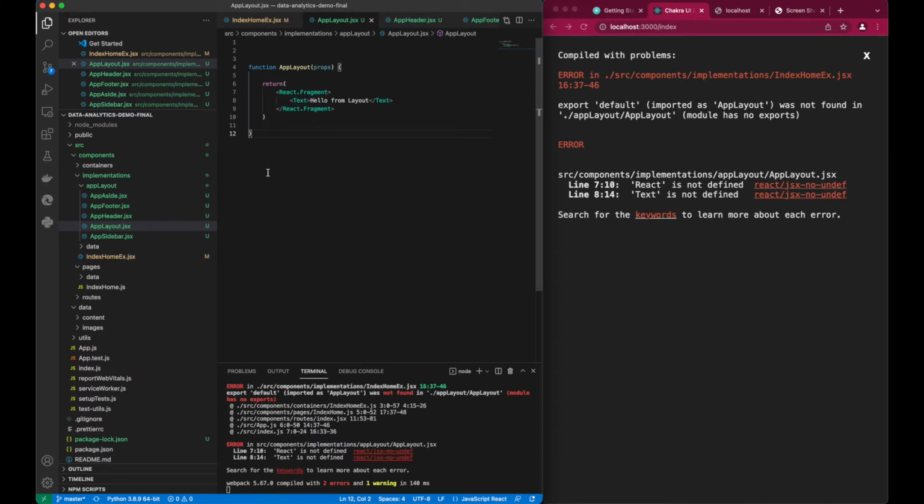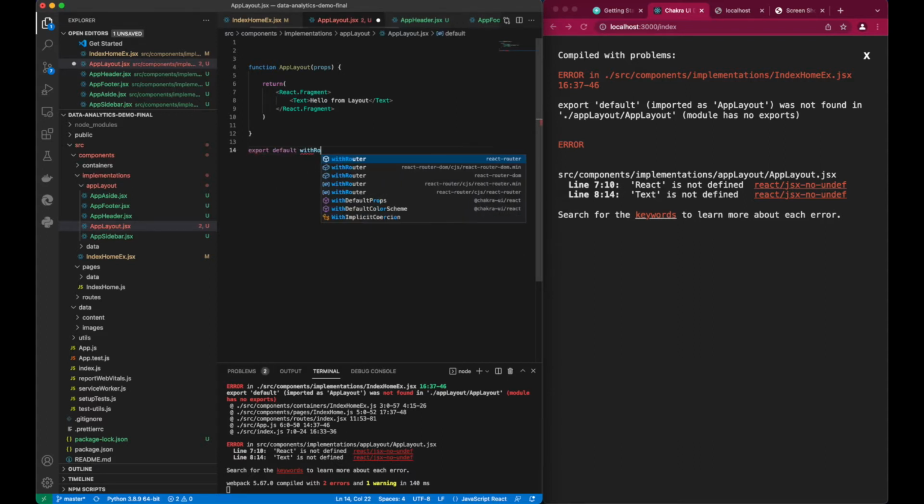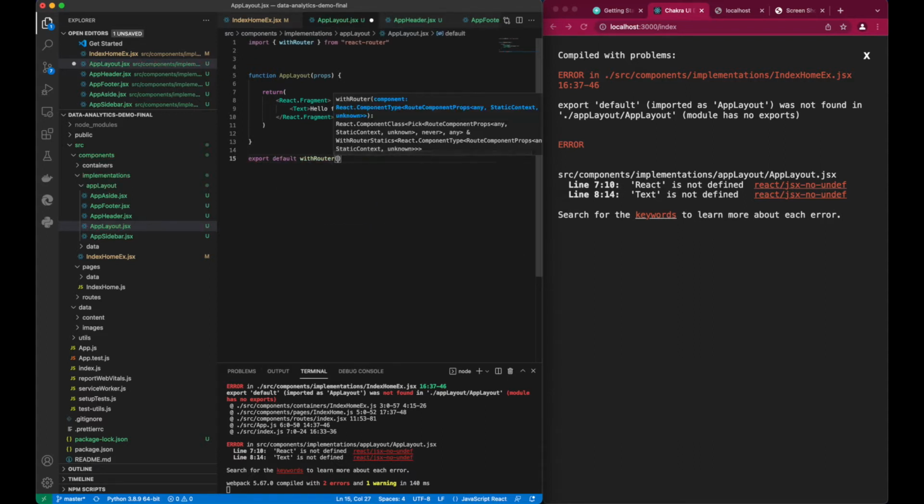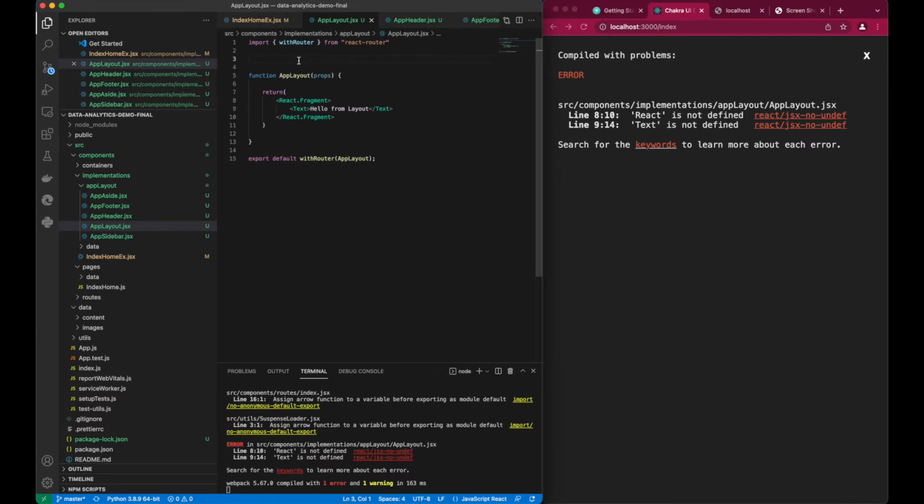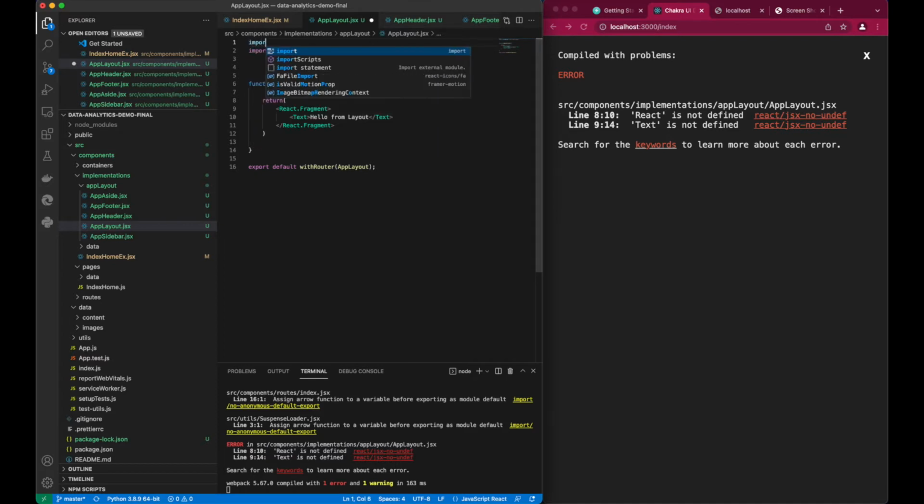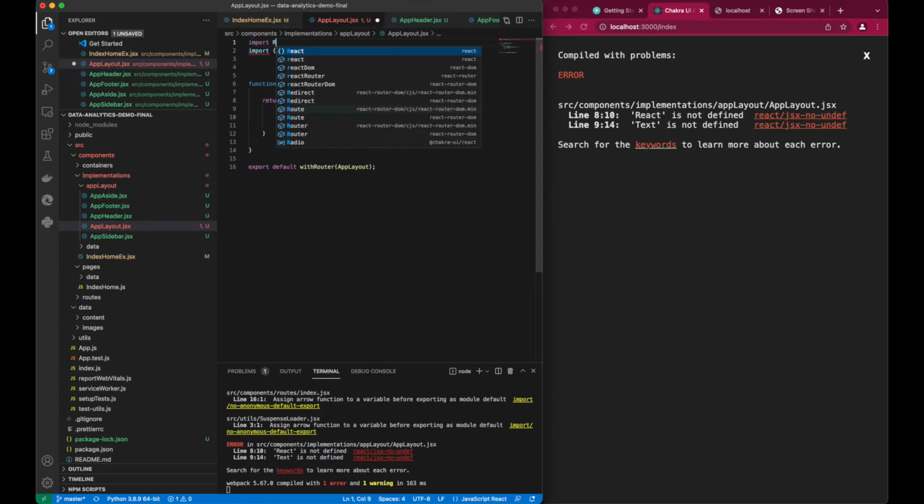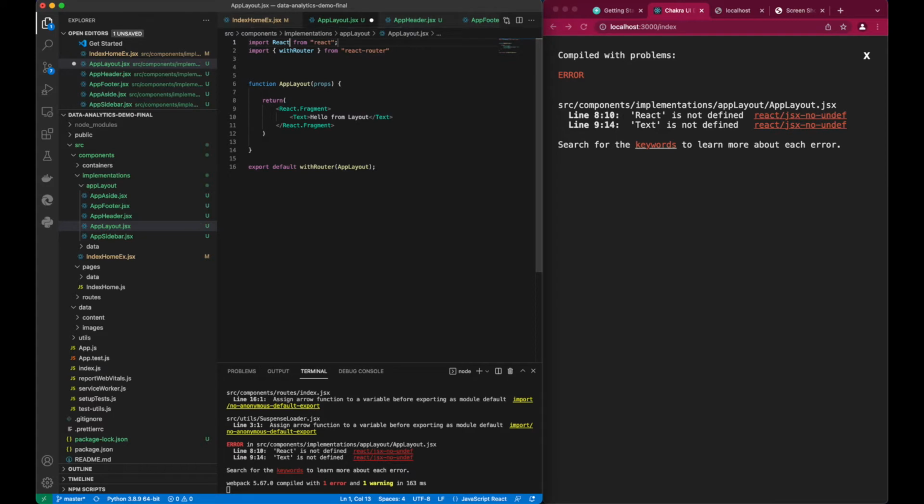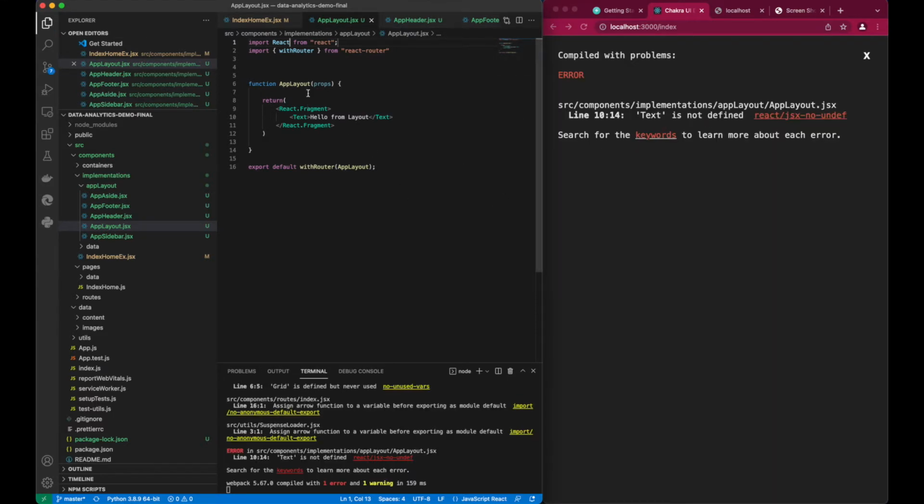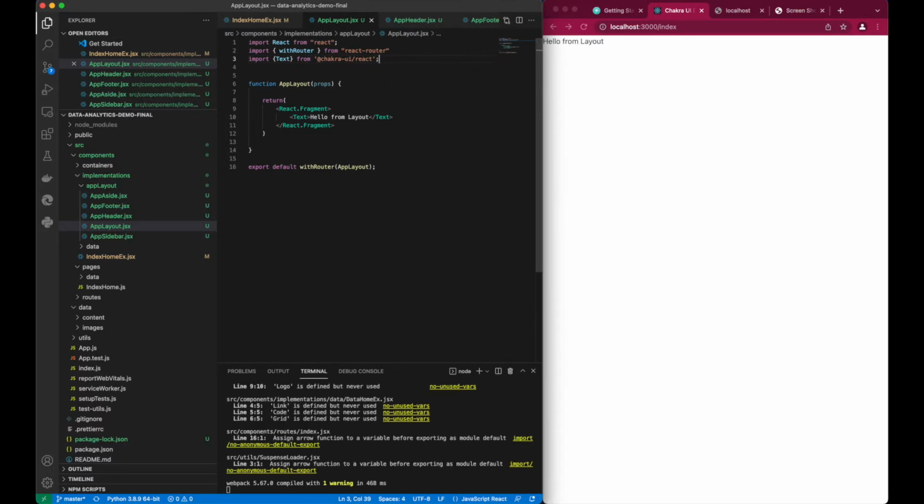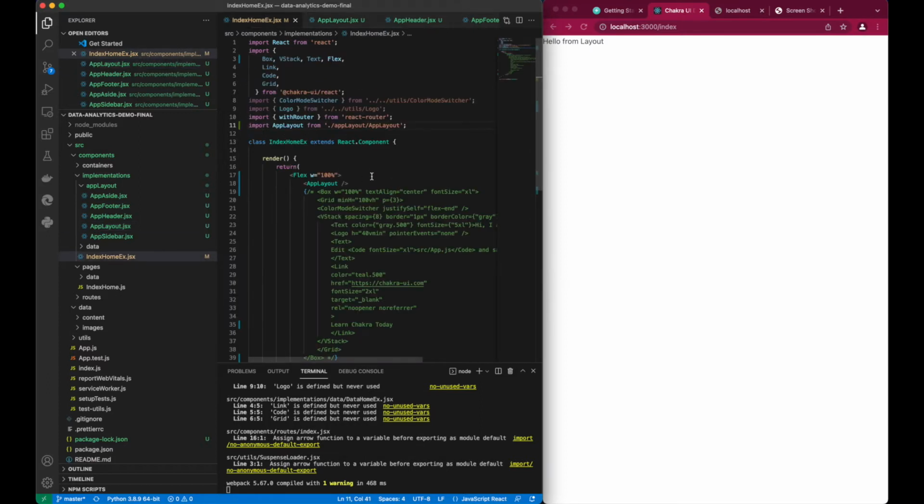And next, we have to export default AppLayout. So already added. React is not defined. We need to import React. We have React, and we also need to import Text from Chakra UI React. Hello from layout. So you could see that our layout is connected with the index page here.